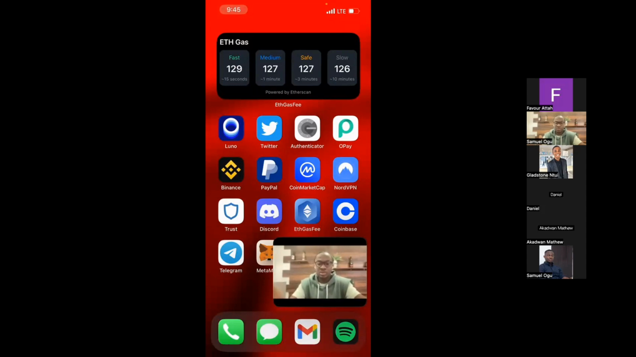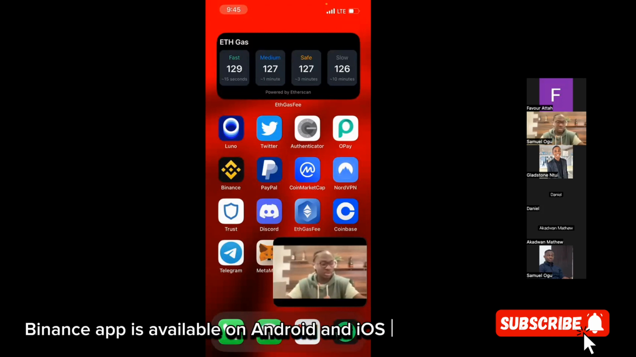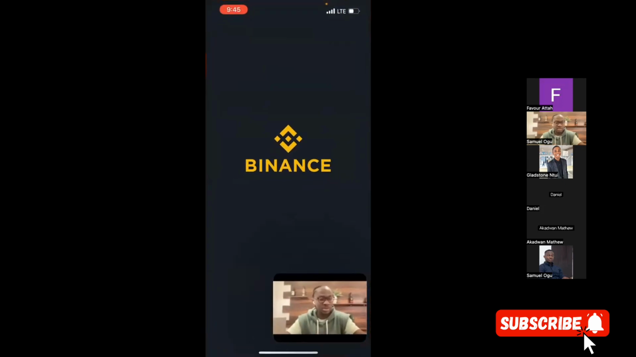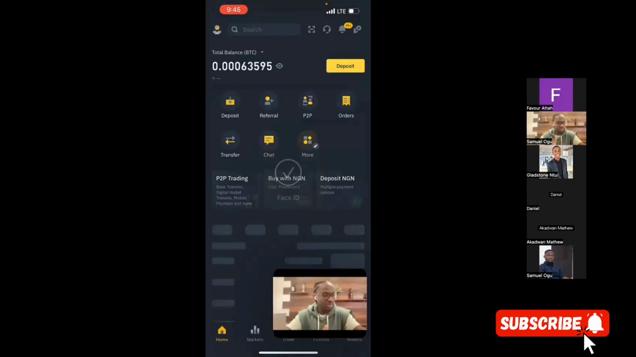Like we saw in the previous class, we are able to convert Ethereum to USDT, which is a stable coin like we discussed. So the next thing we want to do is to enter Binance. I'm using Binance for iOS, that is Apple. You can use Binance for Android or Apple, it's still a similar user interface. So we click on Binance, and it opens up Binance for us.